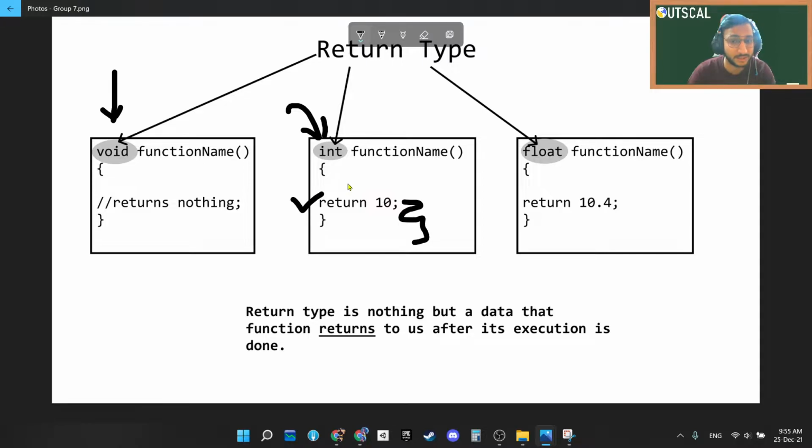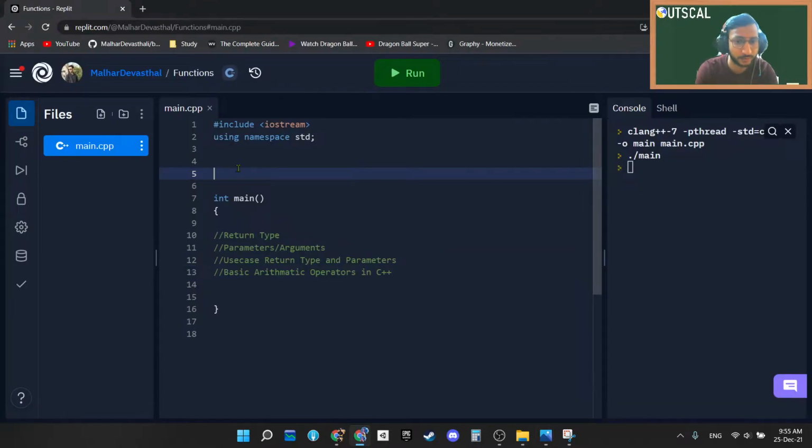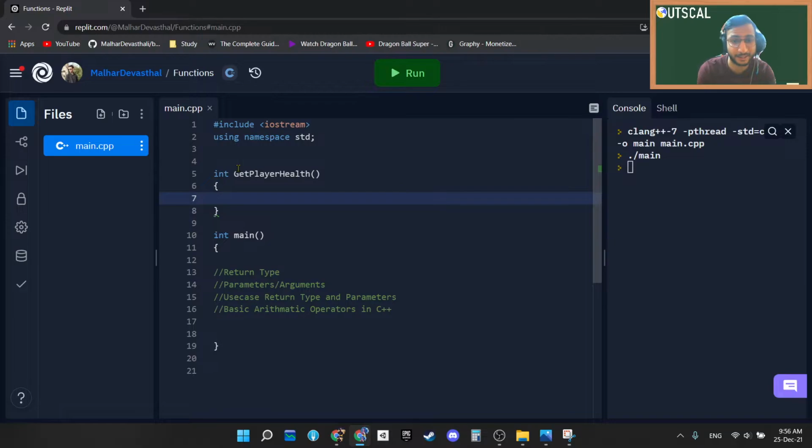And what are the use cases of it, what exactly it does, how exactly it works in main, we will take a look at it now. So first of all, we will take a look at how a user defined return type will look like. So I will take integer as a return type, and I will just name it get player health. So a wide use case of return types is to set getters. This is also called a getter because this function is getting us something. This function's responsibility is to get player health.